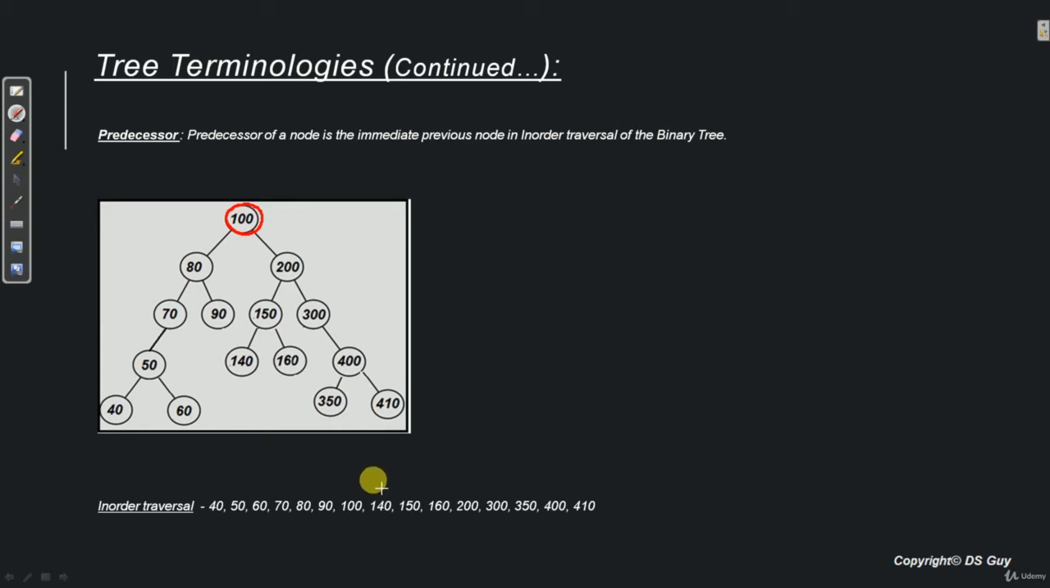Then the next step is we have to see where this 100 is. So 100 is over here. Now predecessor is the immediate previous node in the in-order traversal. So which is the previous immediate node? It is 90. So 90 is the predecessor of 100. Now where is 90? 90 is over here.